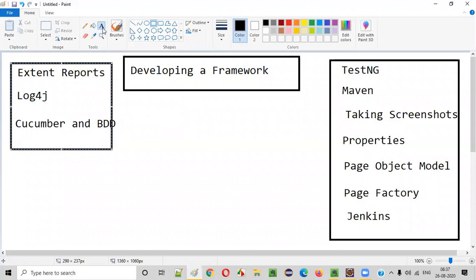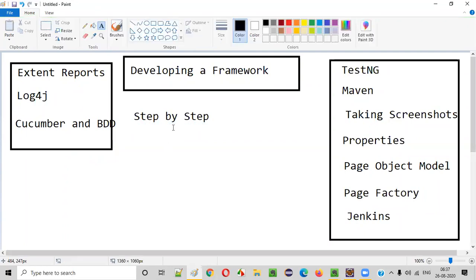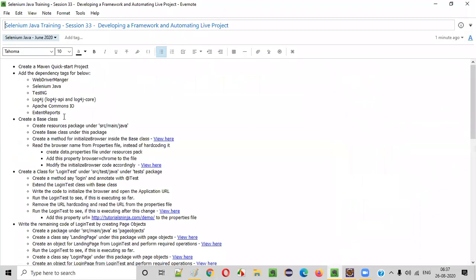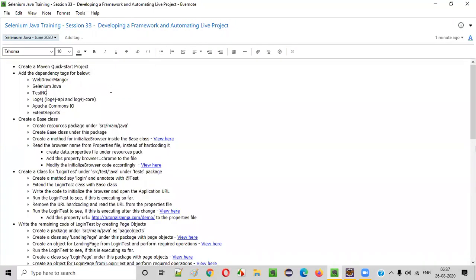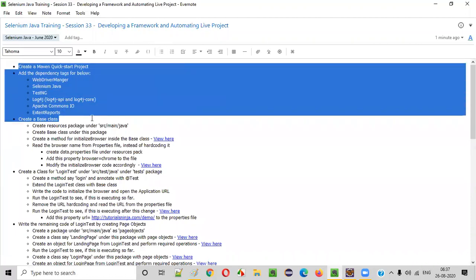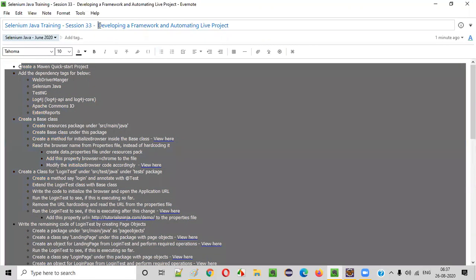So in a step-by-step manner, we are going to develop a detailed framework. And after developing the framework, I am going to use the same framework for automating a scenario on a live application. So let's get started with developing a framework now. No need to worry much because all the steps are already written here. We are just going to follow all these steps in a step-by-step manner, and at the end you will get a framework, guys.